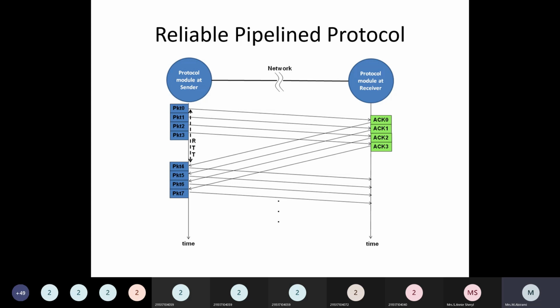The reliable pipeline protocol works in a very quick manner and gives better performance than the stop and wait protocol. It is possible to measure the performance of a pipeline protocol. For the stop and wait protocol, we measure the utilization of the connection on the link between the sender and the receiver.